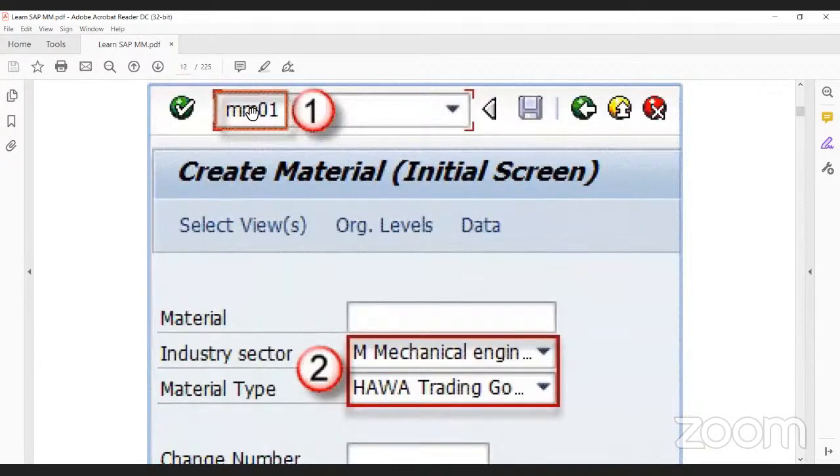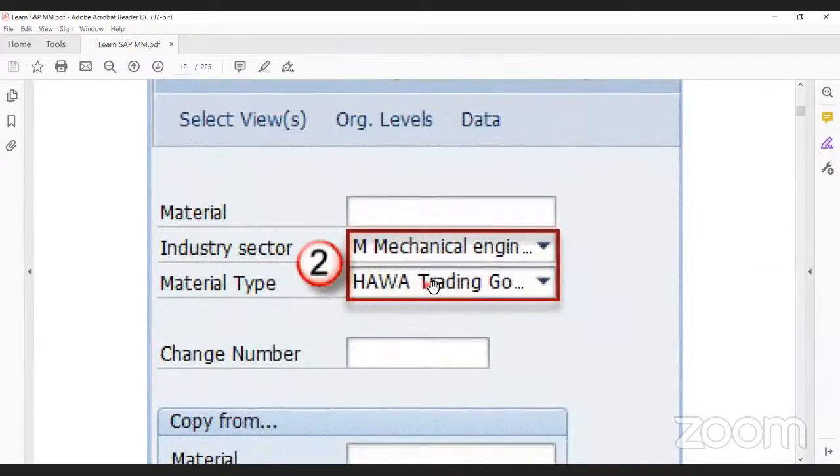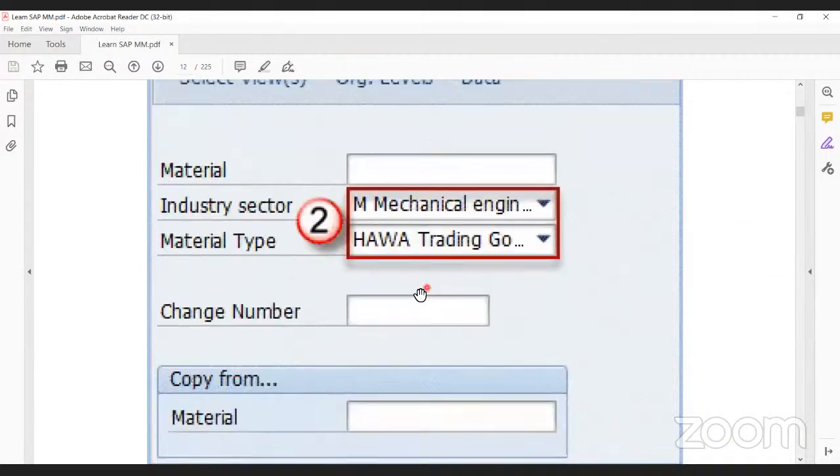This is the dialog box where you enter the transaction code, and this is the screen you will see. The material type is a unique code which each item has. The second one is the industry sector. Here we have entered mechanical engineering as the industry sector, and the material type is trading.